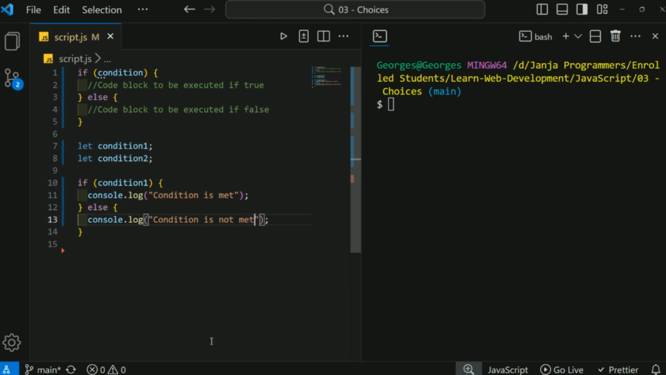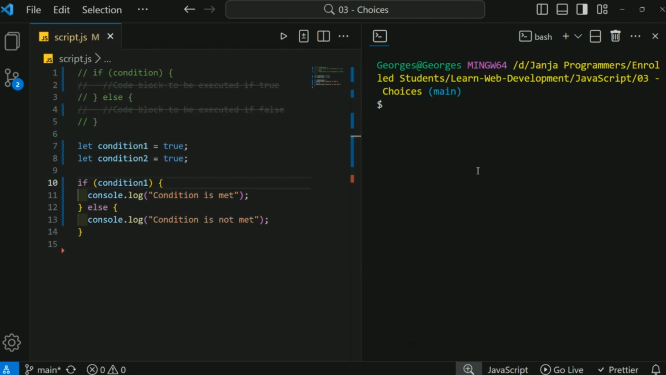So now here we have that if statement with the condition one, and we're logging to the console. Condition is met if it is true, and condition is not met if it is false. So now let's comment out this syntax. We've initialized let condition one and two both to be true. So now you see that the if condition will test if condition one is true. There you can see that in our case it's true.